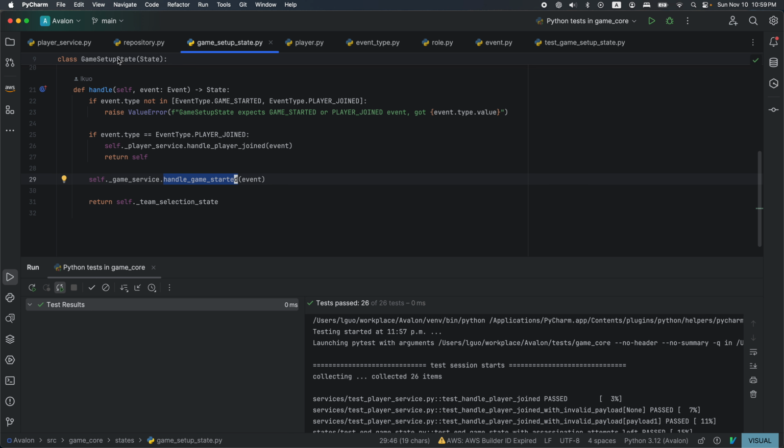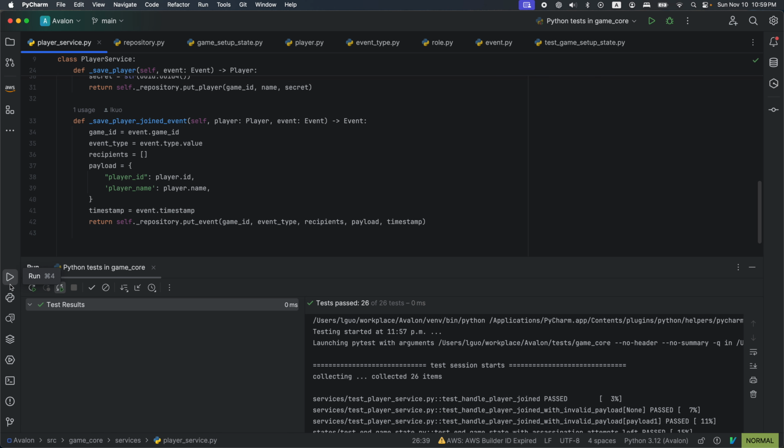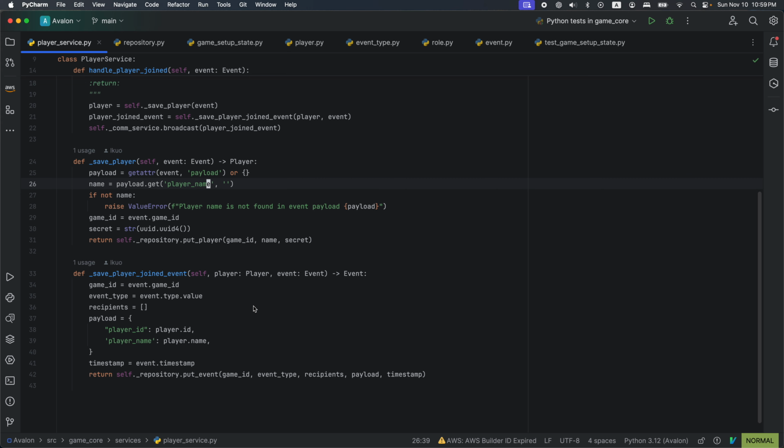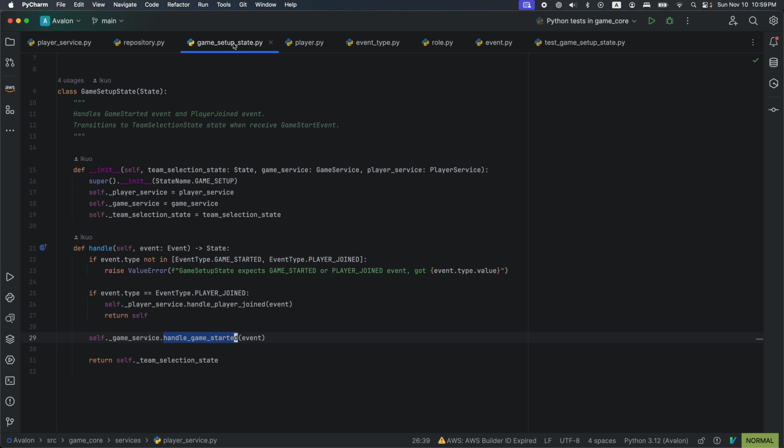Last time we finished implementing the player service. We have established some pattern of how we separate responsibilities between the game core and the actual implementation of the repository. We established some pattern of how to implement the particular services of a domain. And today, let's continue with the game setup state and actually implement the handle game started event.